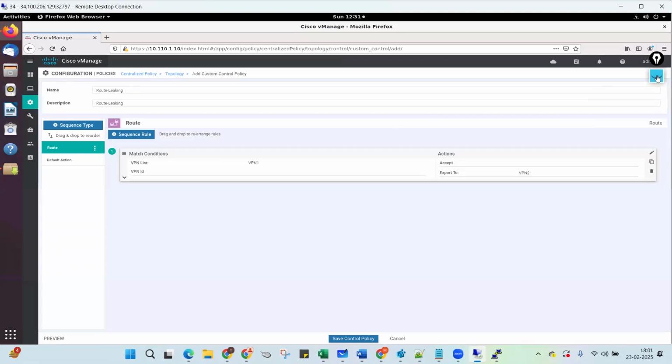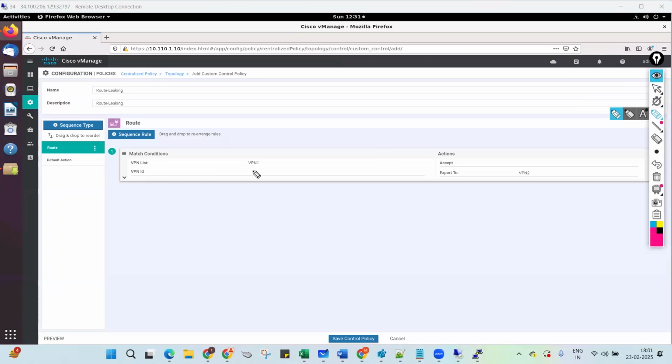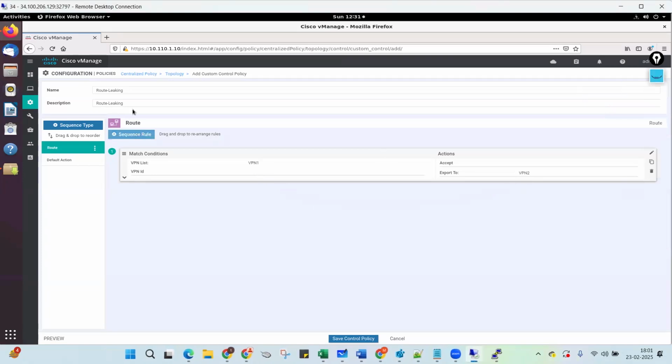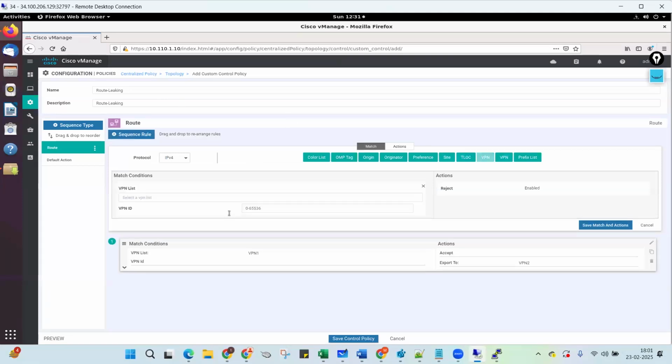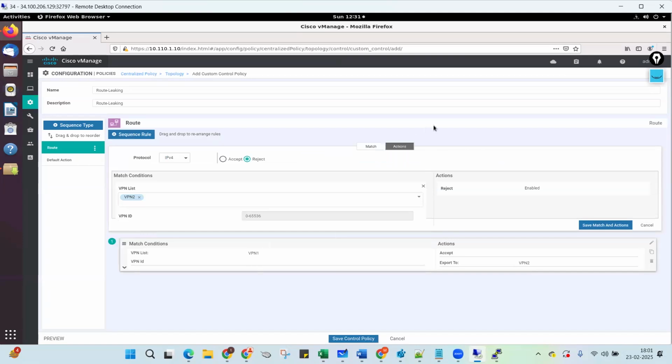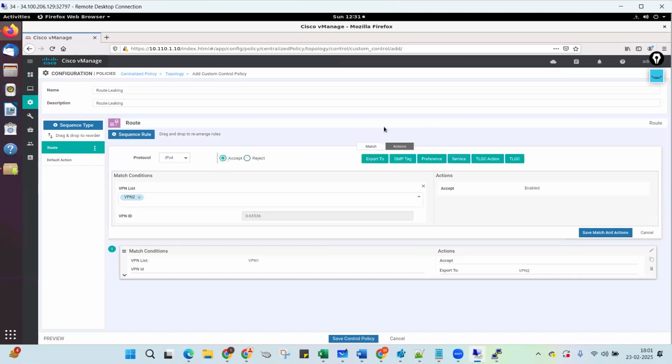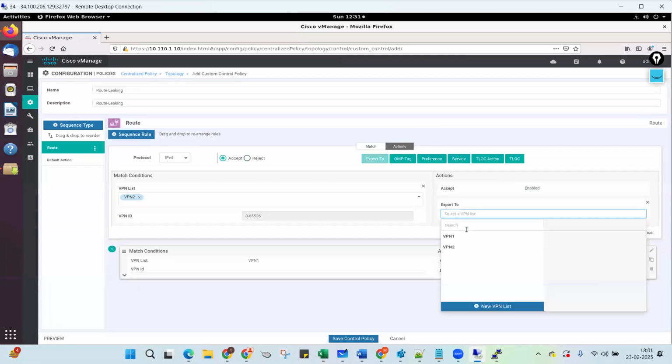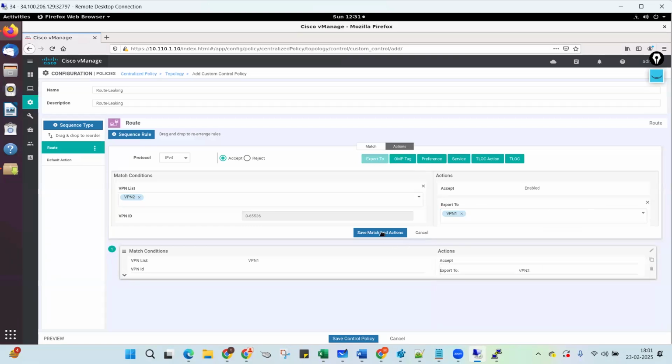So now what we have done here is we have exported VPN 1 to VPN 2, but then we also want to export VPN 2 to VPN 1, right? So in that case, I will create one more sequence rule wherein I will call VPN list 2 in the match, and the action will be accept. I will be exporting it to VPN 1. Save match action.